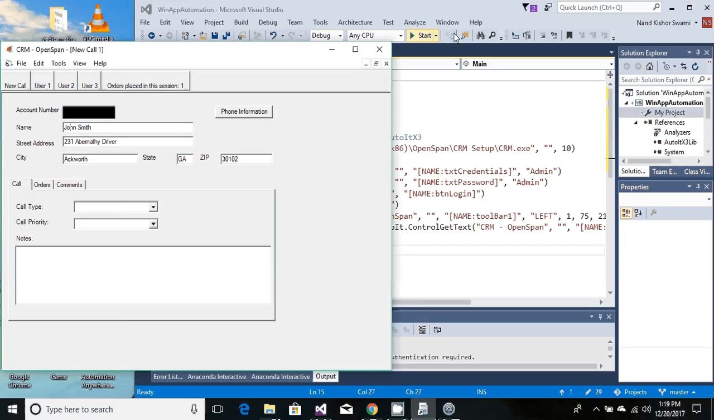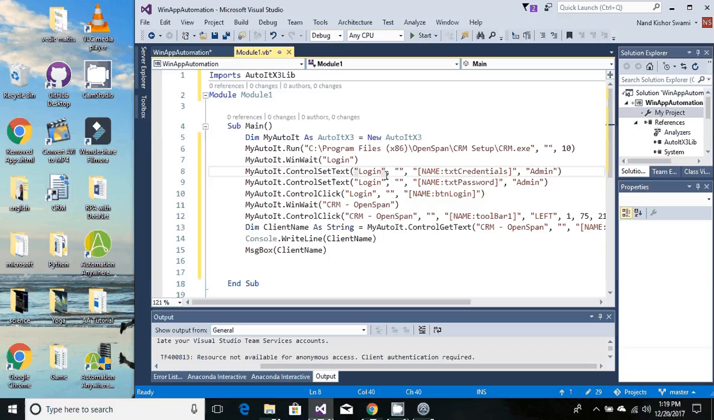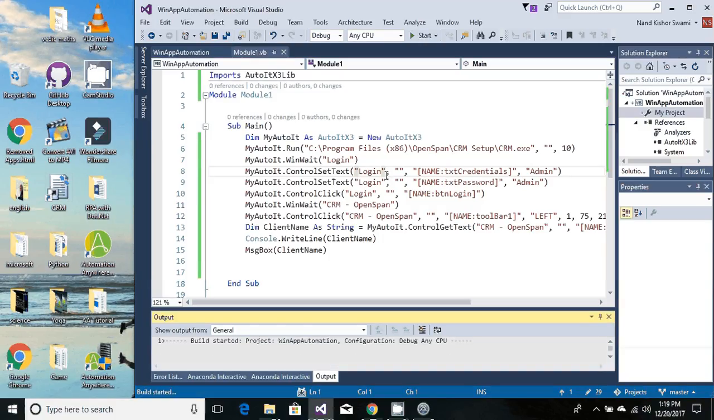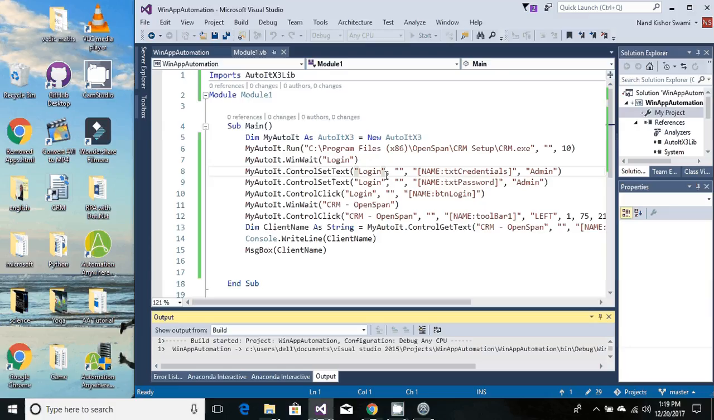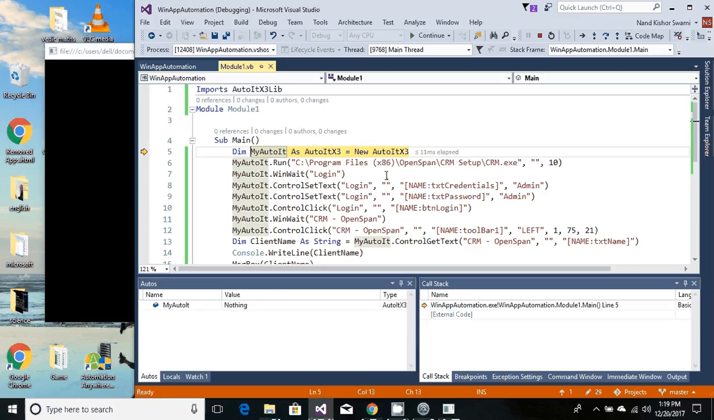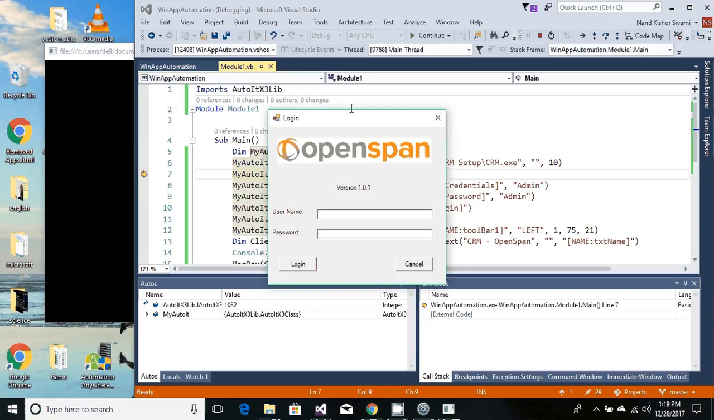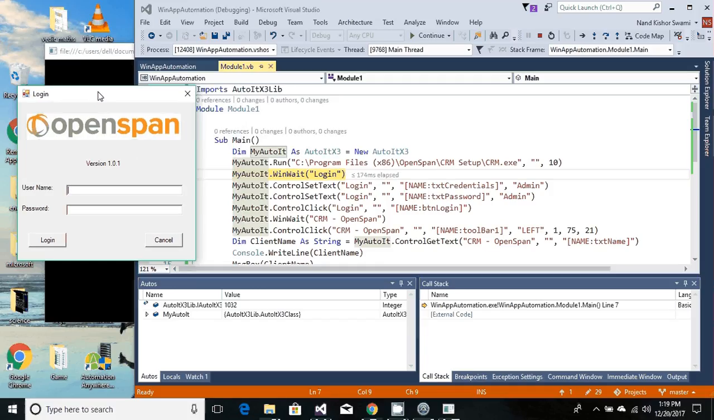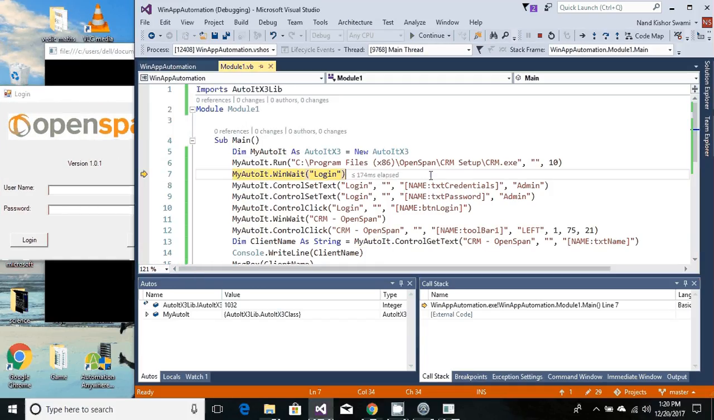So let's run and see it in action. Hit F11 to run it step by step, or you can hit F5 to run it in one go. First thing, it will create the instance of your third-party DLL, which is AutoIt. Then it will run it, and there we go. So I'm going to just move it to the right side so we can see what is happening. So it will wait for this window. Window has already appeared. Now it's going to set the user ID to admin. There we go. Then the password, and it will click on the login button.